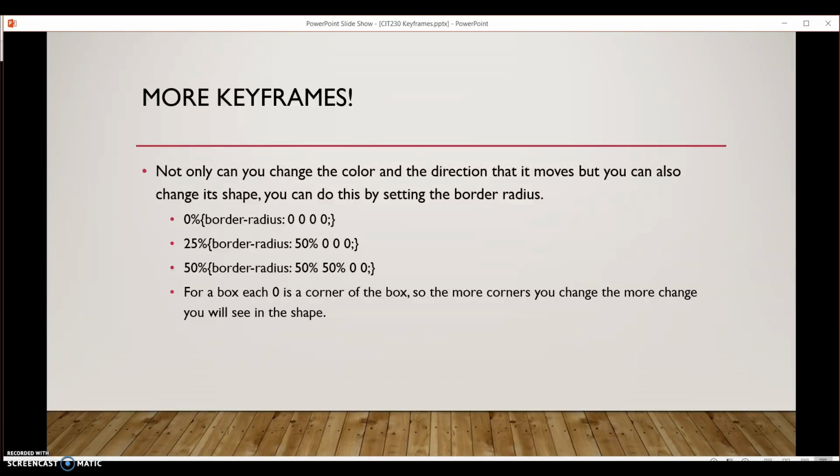You can continue this with 75% with 50, 50, 50, and then 0. And then 100% is 50, 50, 50, 50, and that'll give you a circle. So it goes from a box to a circle. So for each value, it is the corner of the box. That's something important to remember so that you know which one you're changing and how much you want it to change. And that'll help you change the shape even more.